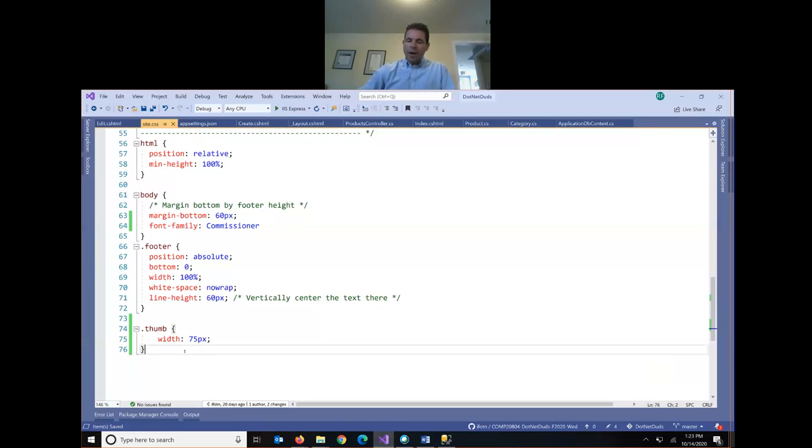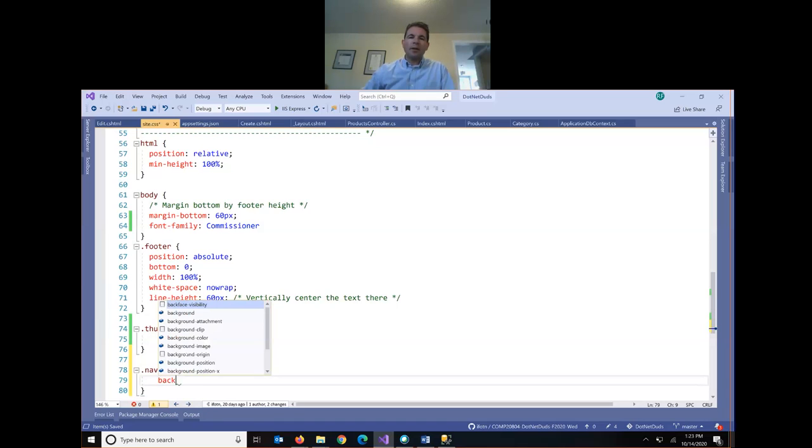It actually copies the hex value right to my clipboard. And then I'm going to override the navigation bar. So I'm going to set my nav bar light, and we'll set the background color to this hex value.